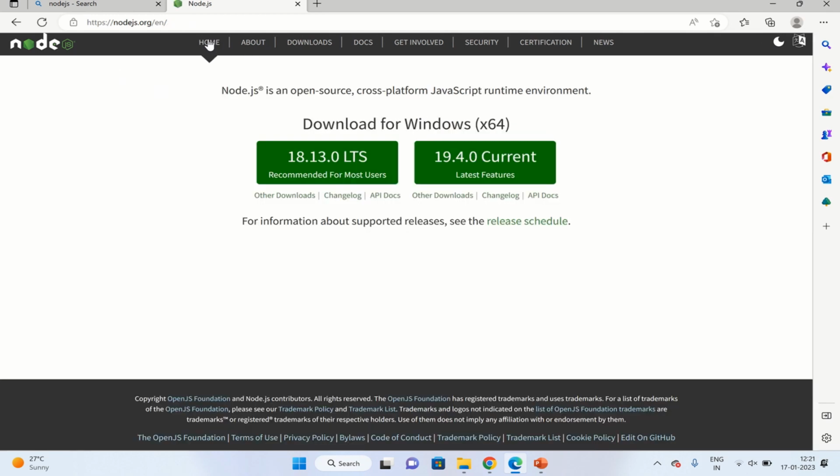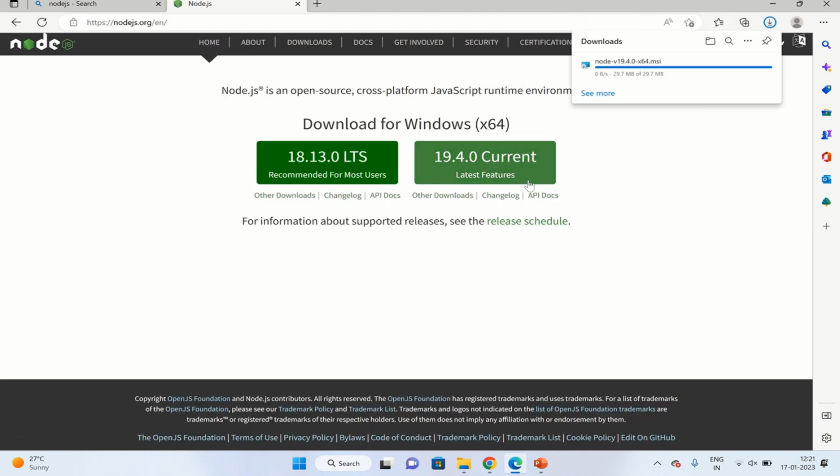So now again go back to the home page and from here go to the current version, and as you can see the download has already started. It will take a couple of seconds to do the download. As you can see, the download is completed.